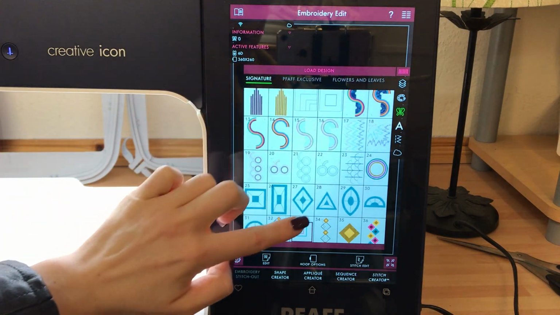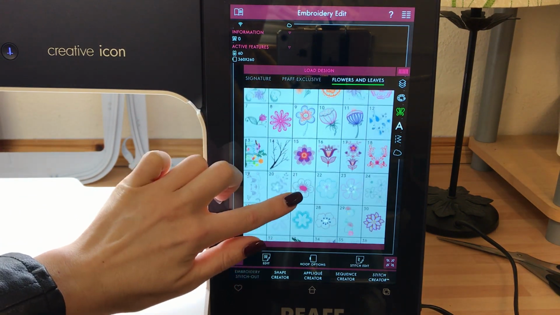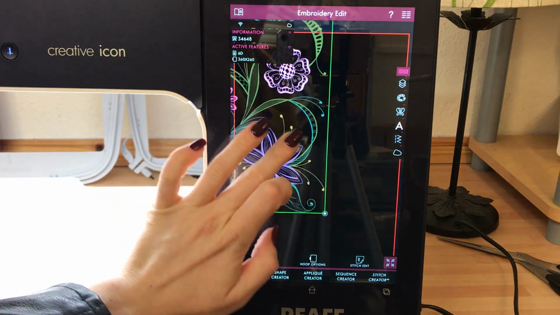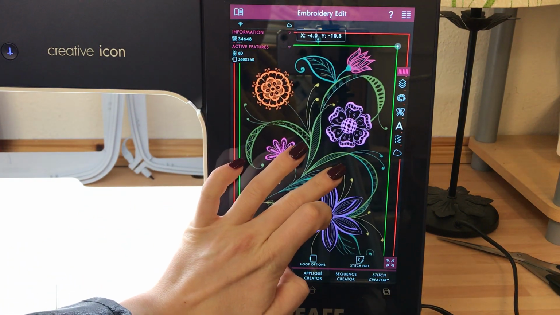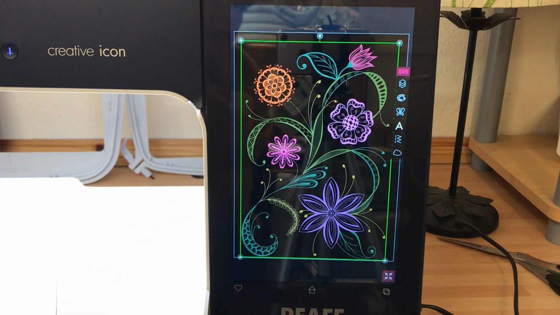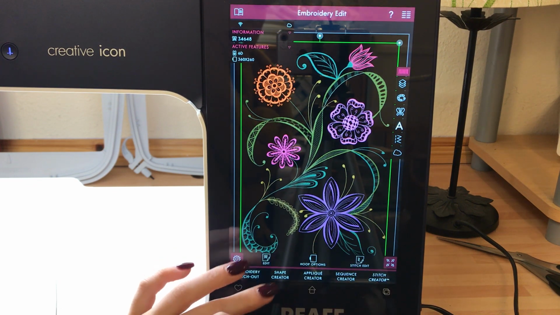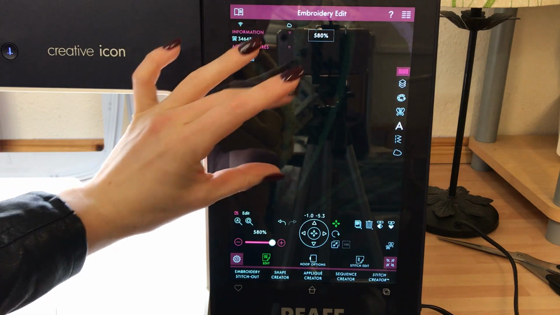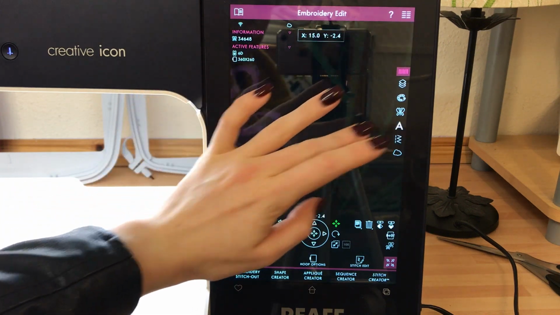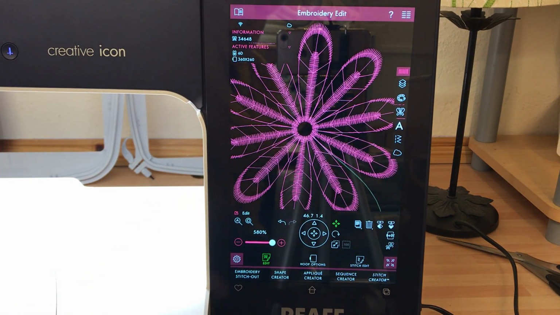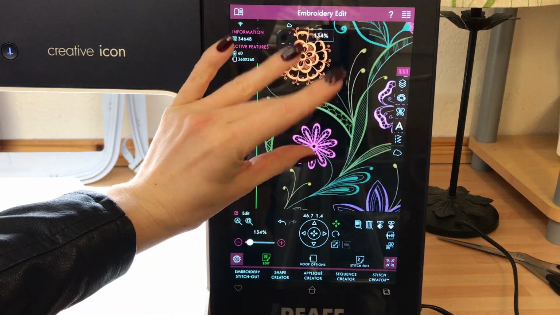I will choose a bigger design so you can see it properly. Let's go with that top one. Let's drag it in, and it is working just like an iPad or another tablet. Drag it in, and that would go automatically to stitch. And I can also zoom in on here again by just dragging my fingers across. And I can really see the design in a lot of detail.